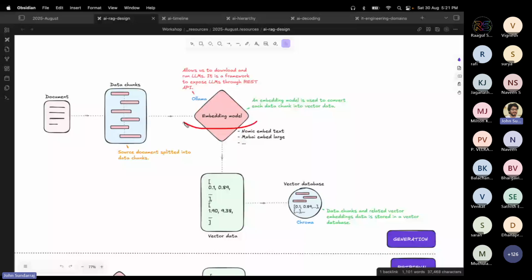Okay, an embedding model. You have heard about DeepSeek, Facebook's Llama, like that. There are certain embedding models available, like Nomic Embed and MXBAI Embed. There are different embedding models available in certain model runner frameworks like Ollama. This is a framework which allows you to download and run large language models, and those models can be exposed through a REST API. So this is a fantastic model runner framework, which allows you to take advantage of these embedding models.